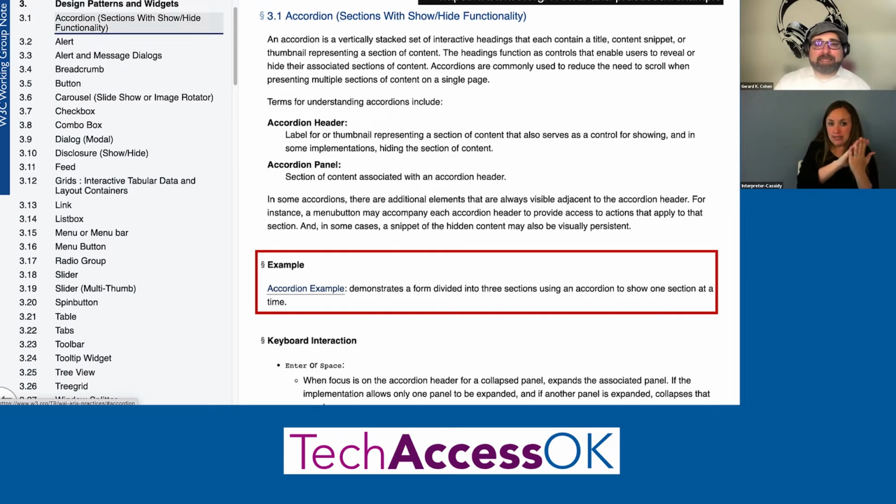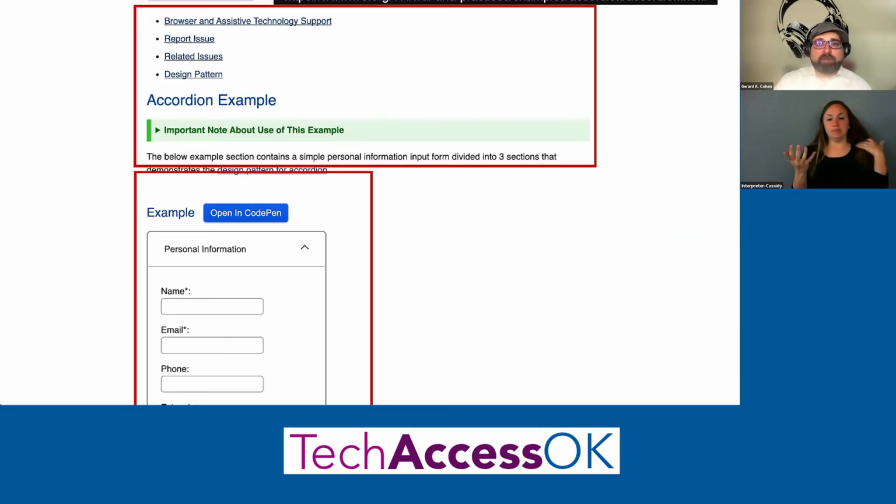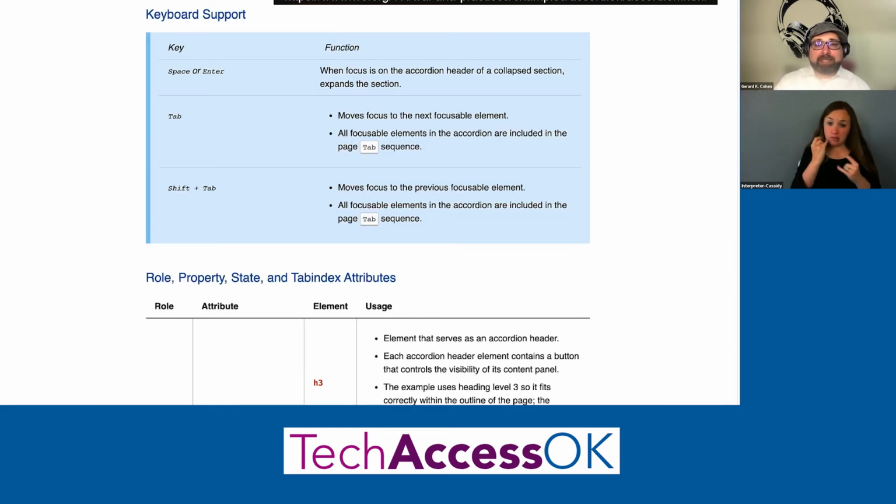Now, to experience this in real life, let's go back to the example that is provided here. All of the examples follow the same outline. They start off with some links at the top, a brief introduction on the examples being demonstrated and how the pattern is being implemented. And I'll go back to these links in a bit. After that is a live working implementation of the pattern that you can play with and test. Following that is keyboard support that is implemented in this specific example. And again, this breaks down all the expected keys that are implemented and the expected interactions.